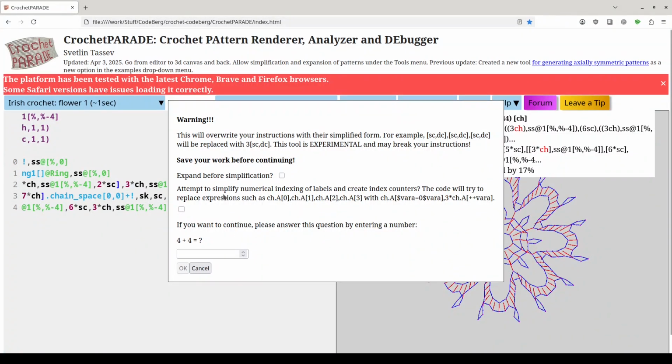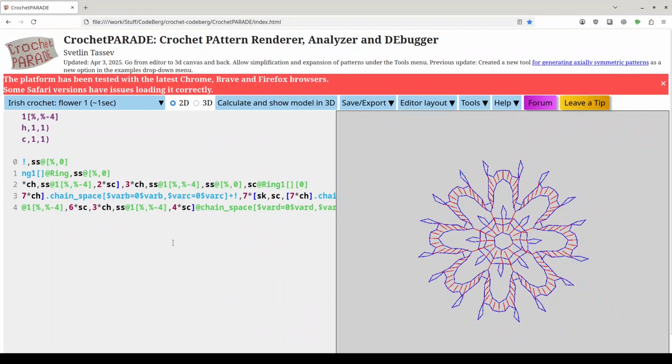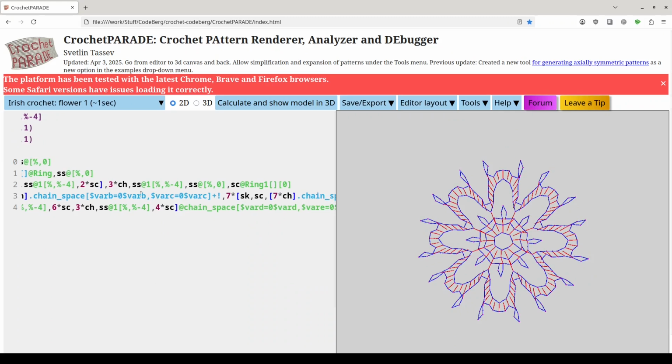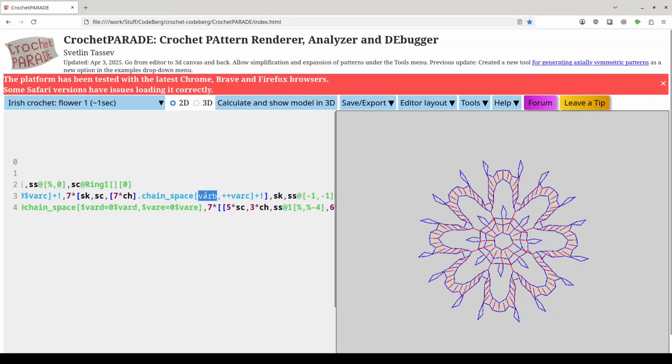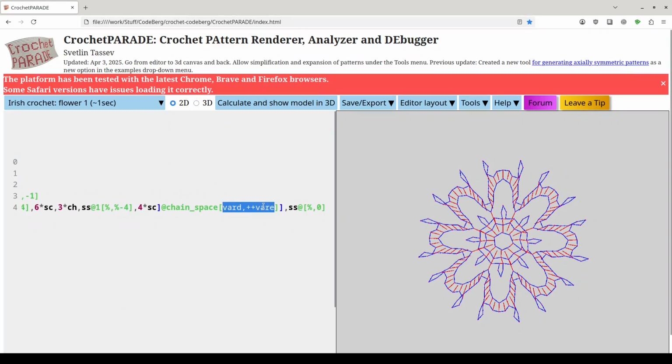However, we can attempt to simplify that numerical indexing by creating index counters. They use standard notation here, variable A, variable B, and so on. So var A, var B, and so on. Let's try that. Oh, there you go. Those are initialized at 0, so we have 0, 0. That's our first chain space. Then it's 0, 1. Down 7 times, and then we have the var D.